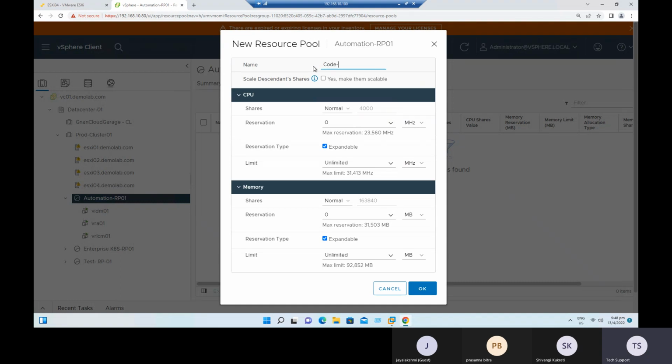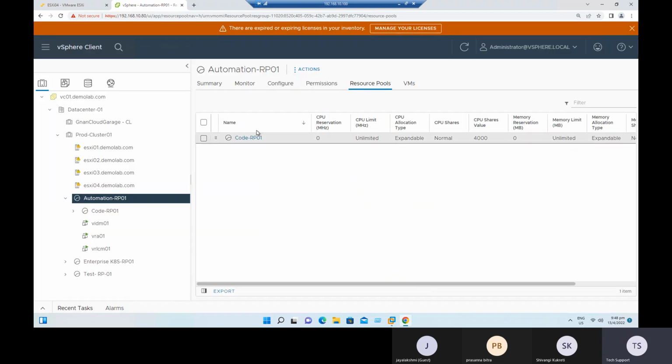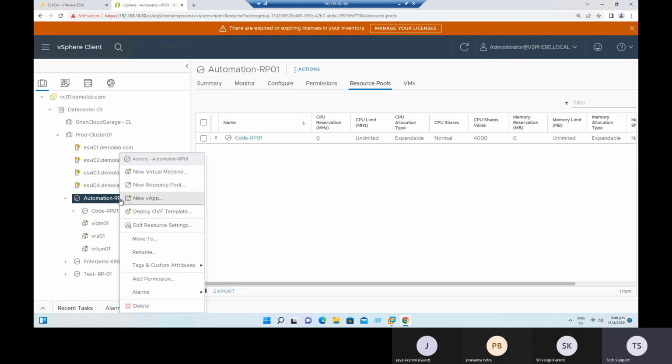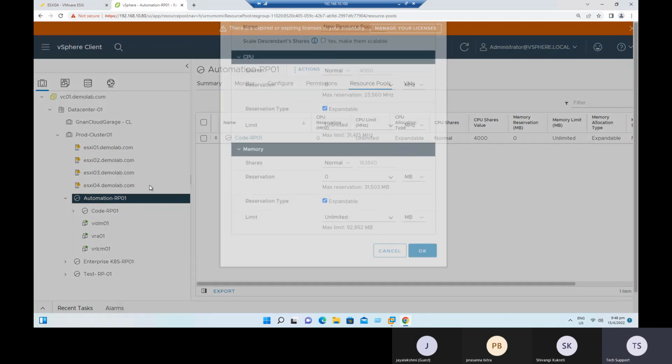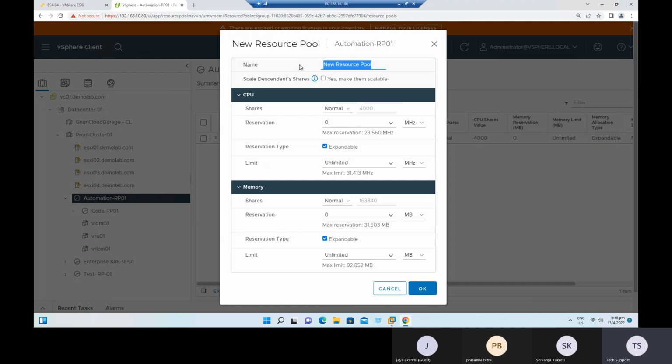Okay, so under the automation, I'm just putting the tool as code automation. Because there is a coding team also, let's say we keep the resource pool name as code RP01. This is dedicated for a coding team. So like this we can create a child resource pool. Okay, not only one, you can even create multiple child resource pools. Under the automation, I want to create a separate team for the dashboard team. There is even a separate team to maintain all your company dashboards. Okay, so let's say I name it dashboard RP01.